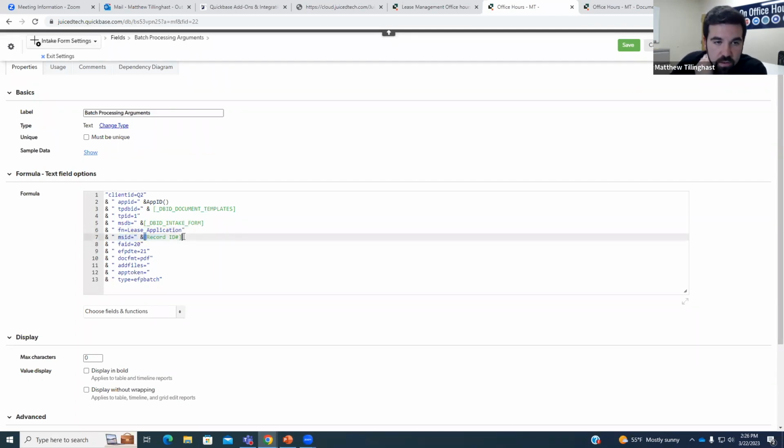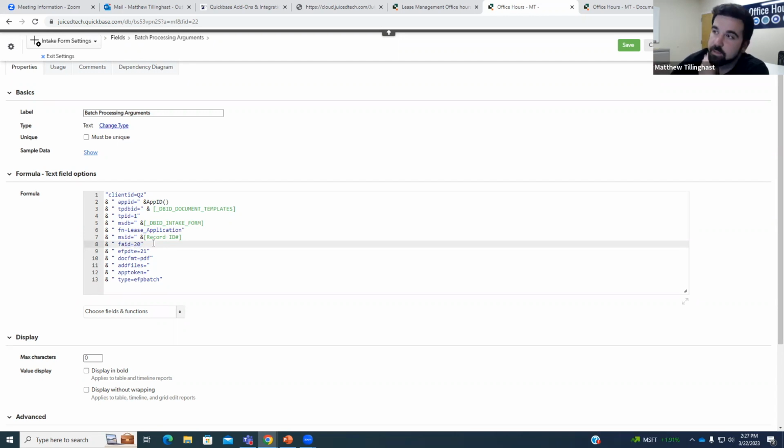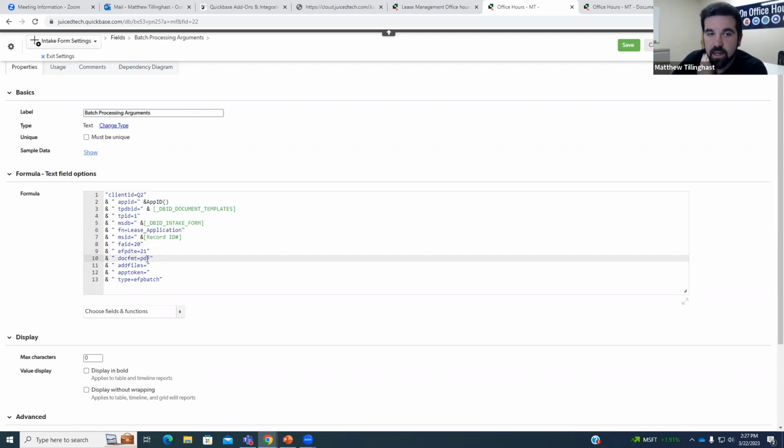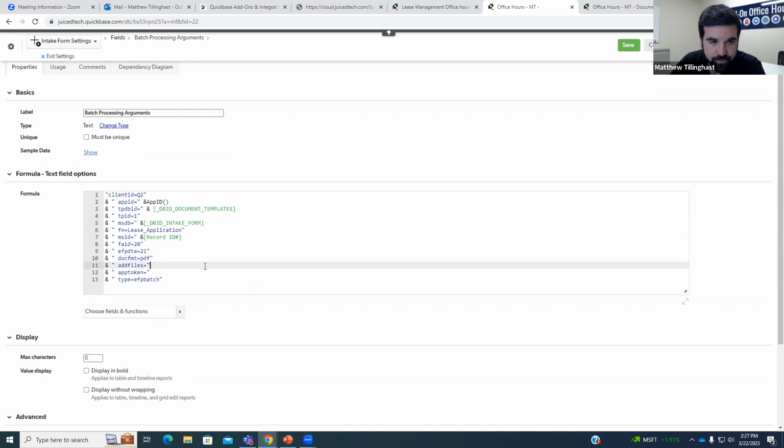MSID is the record we're on. We're not going to change that. FAID is the file attachment ID, that EFP document field we spoke about. And then EFP DTE, Exact Forms Plus date, that's that same date field. Again, these are Quickbase field ID numbers. That's what you're going to want there. Doc FMT, doc format, PDF. As I mentioned before, you could always change that. So if I wanted that to be docx, docx totally works. But let's keep it as PDF for now.